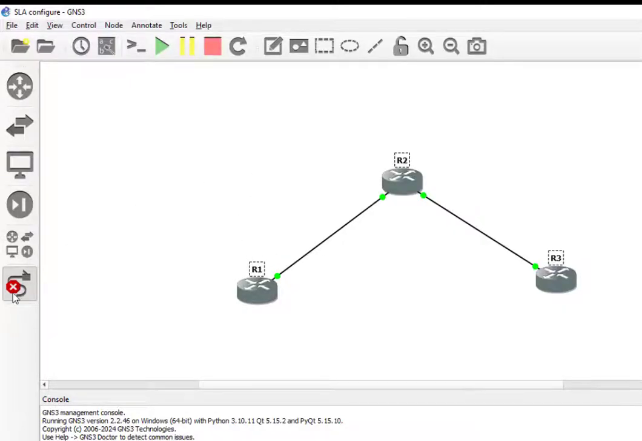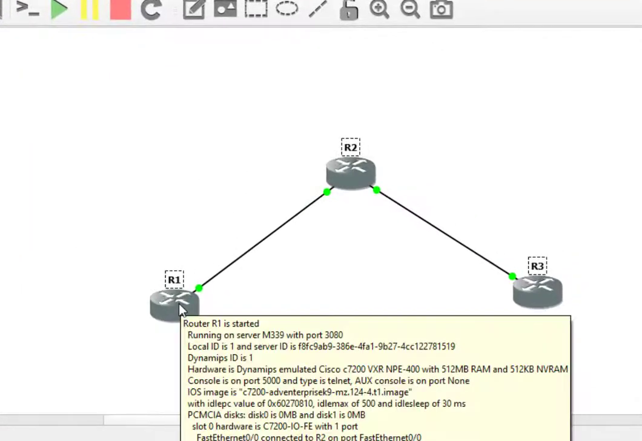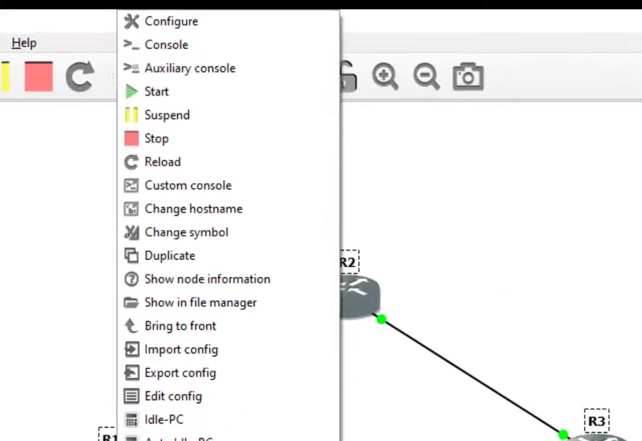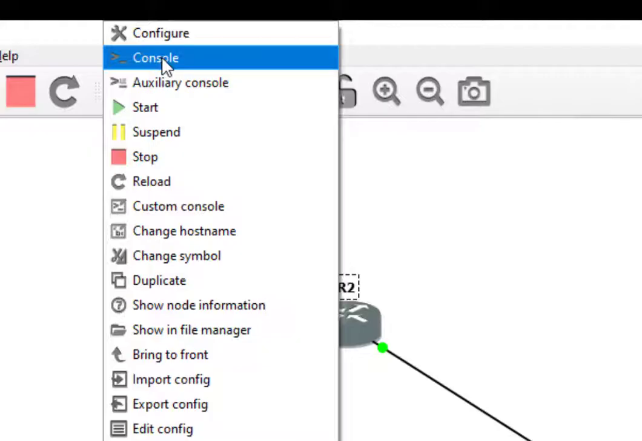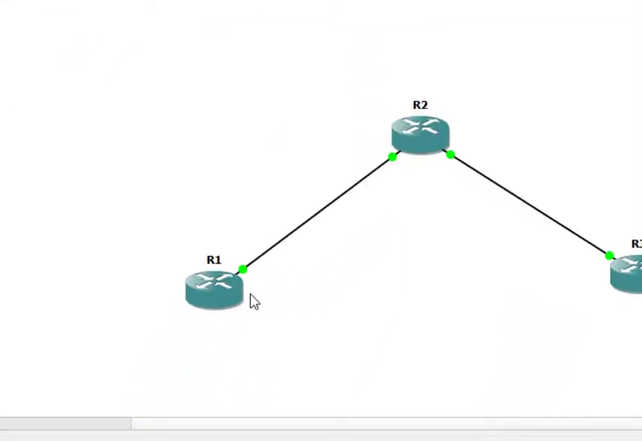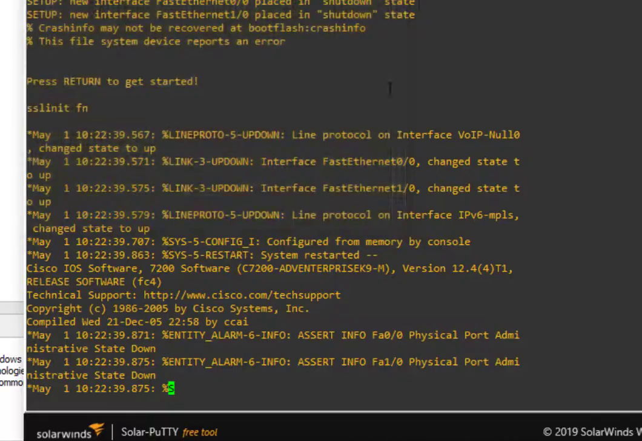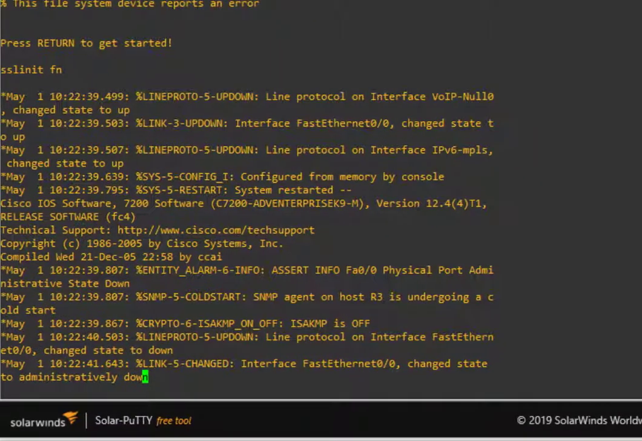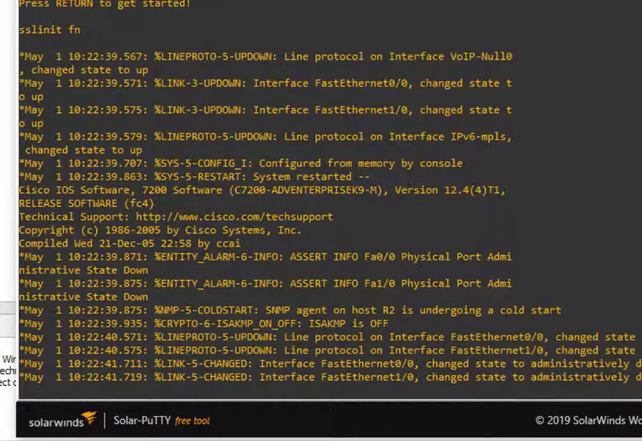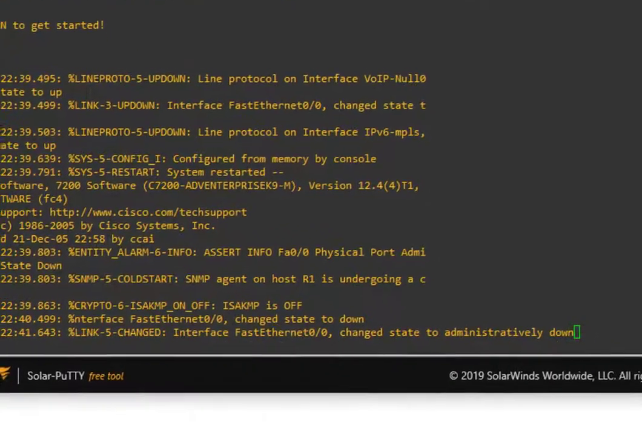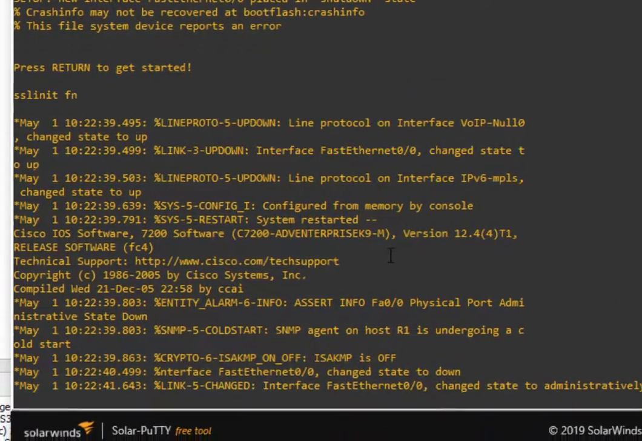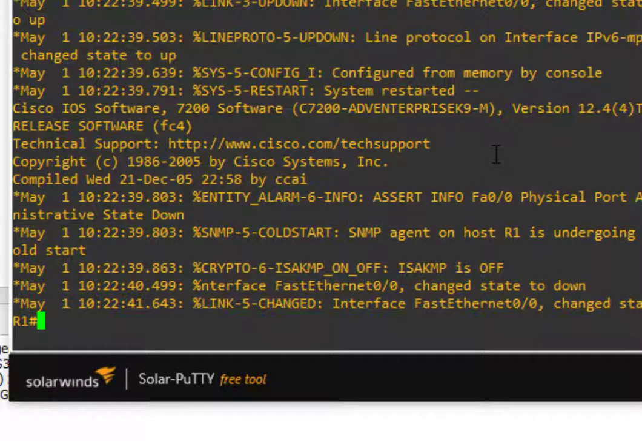Let us first click on router number 1. If we right click here, we can see the option for console. Just click on console. This opens up a window here for R1. This is for R2. This is for R3. So we first do R1. Now we start typing the commands. The very first command is configure terminal.